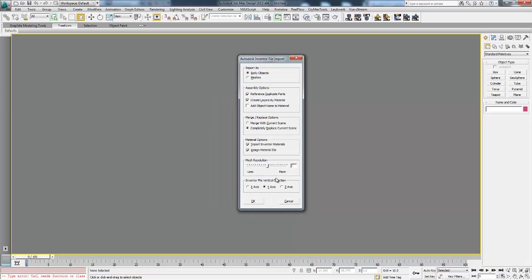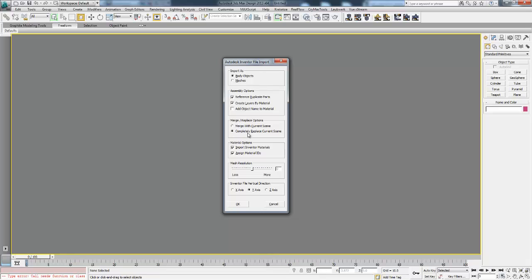prompt window. First and foremost, I'll cover this in two separate pieces because you can import as body objects and you can import as meshes. Those are two different ways of doing things. I'm going to check add object name to material, but you have different layers by material, reference duplicate parts, and like I said, I'm going to turn on add object name to material. You also have the ability to either merge with the current scene or completely replace the scene. For this example, I'm just going to completely replace the current scene.